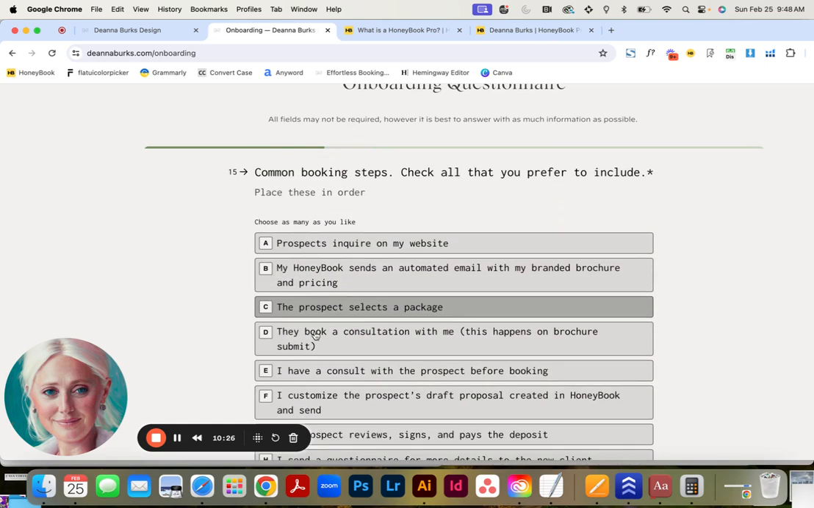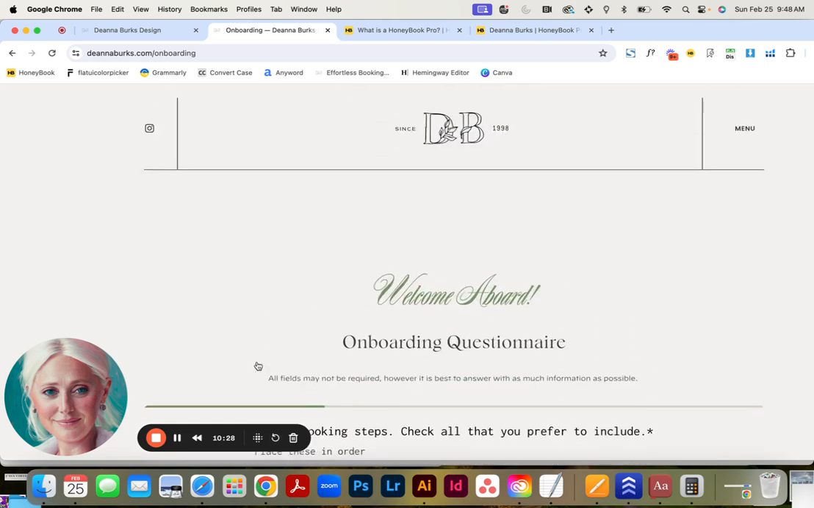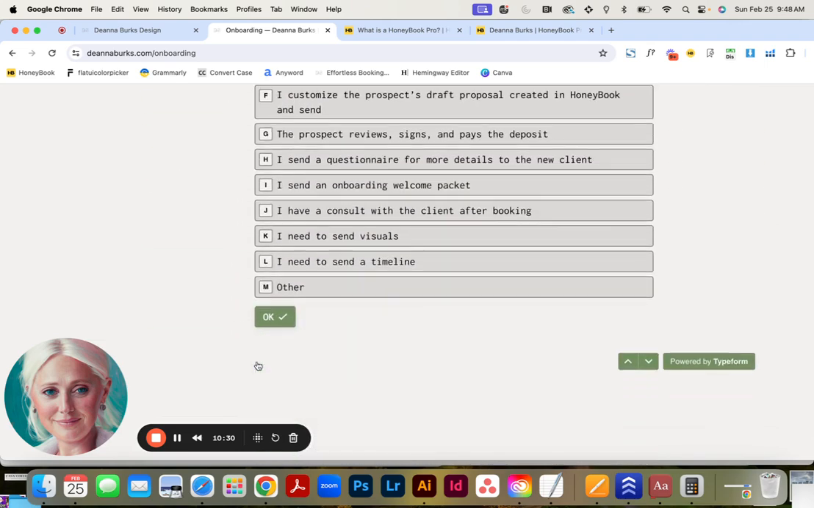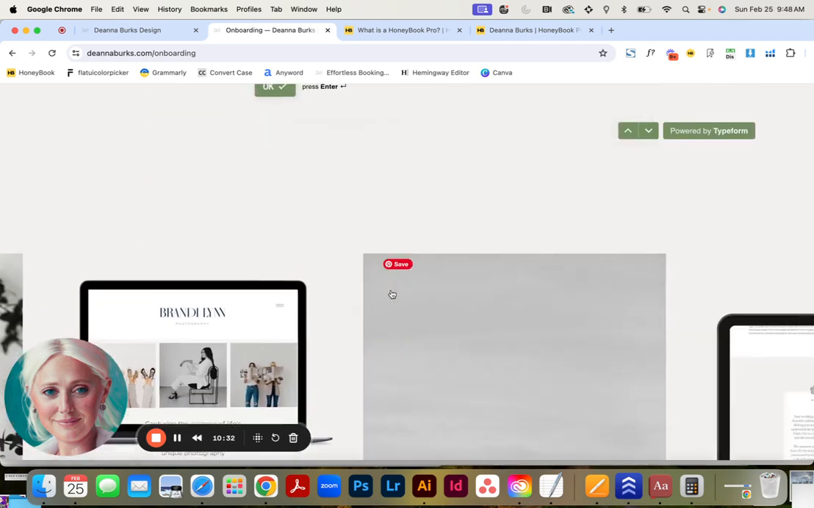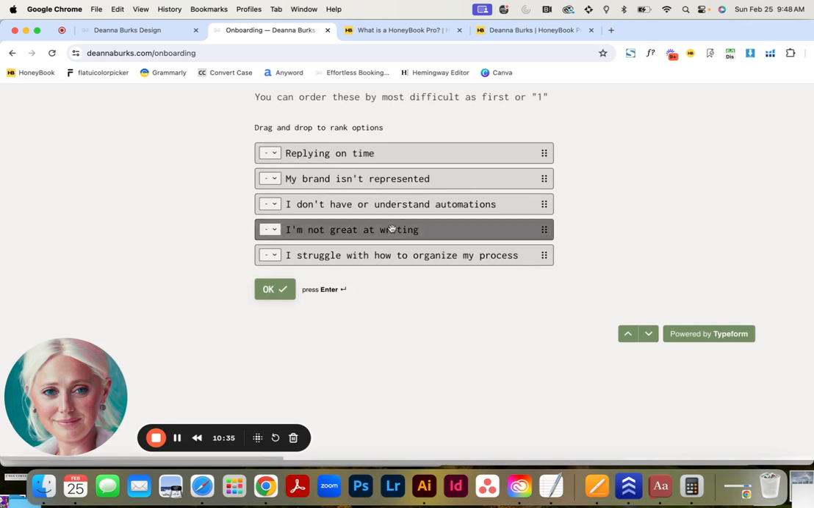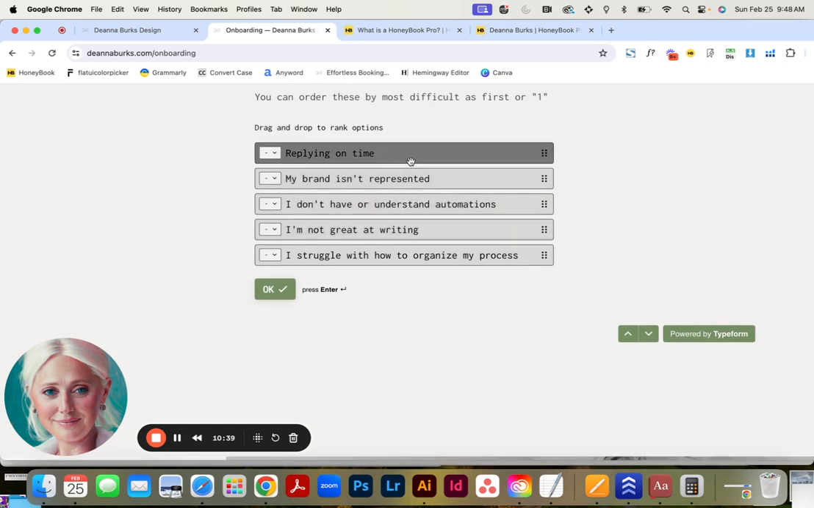So I ask my clients what it is that they struggle with. Go back and review that again. Replying on time, that's a huge thing. Most people have a big struggle with that. And if you're not using a CRM or something that has a built-in automated response, then replying on time will be very possibly difficult for you if you are a busy person and you actually do have work.